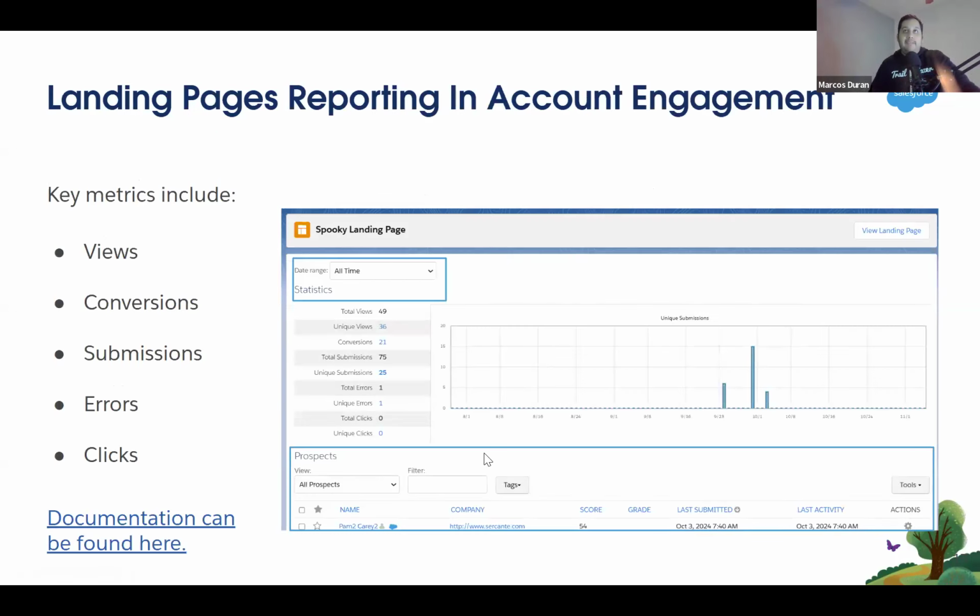I'm going to move on to the last section here, which is reporting. So out of the box, Account Engagement gives you reports for pretty much everything that you do. So this one, the metrics that you have are things like views, how many people converted. Converted is like the first time they fill out a form. Submissions would be how many times the form has been submitted. So I can only convert once, but I can fill out a form 3 times, right? And then clicks is the number of times I click the submit button.